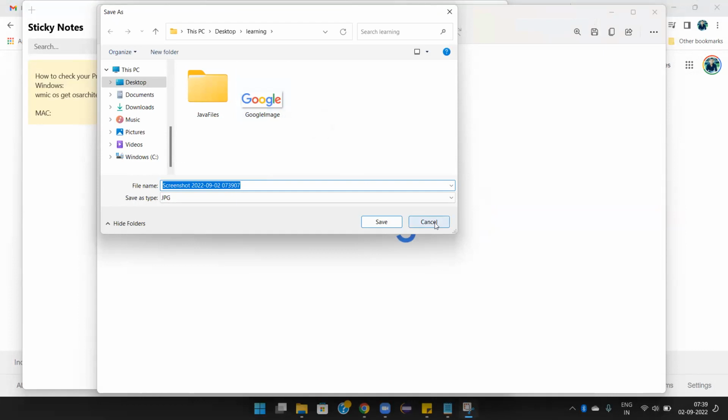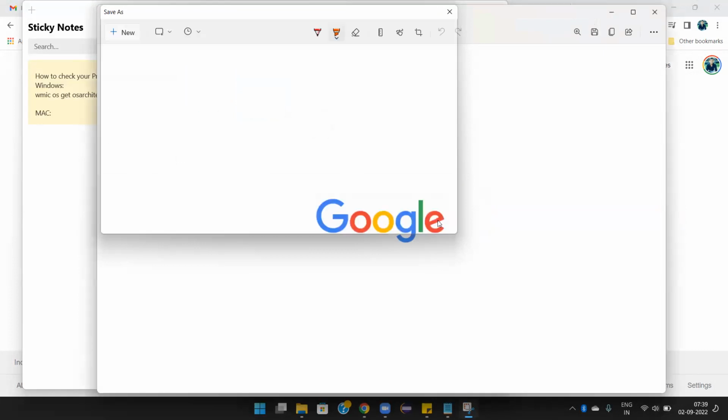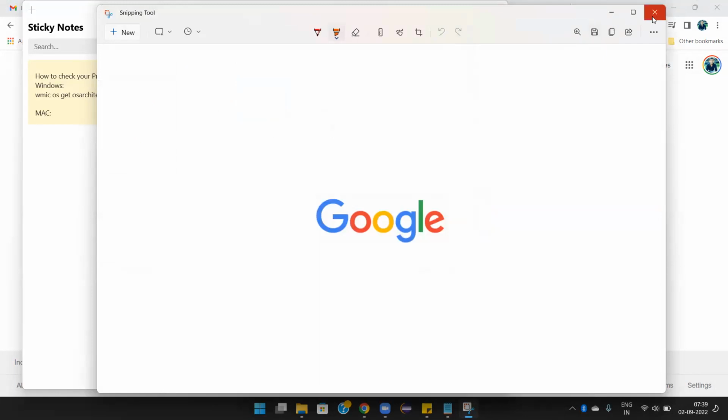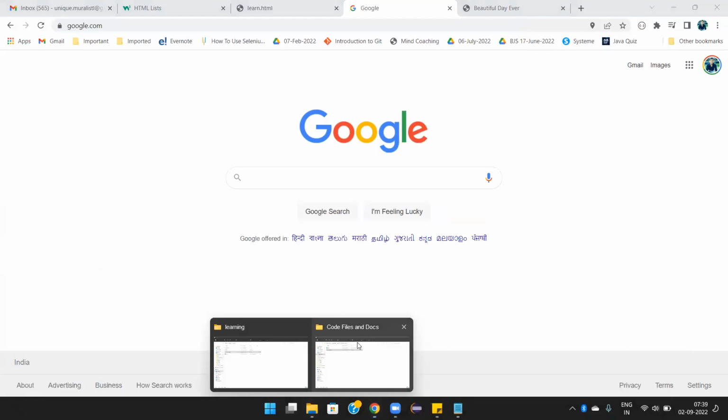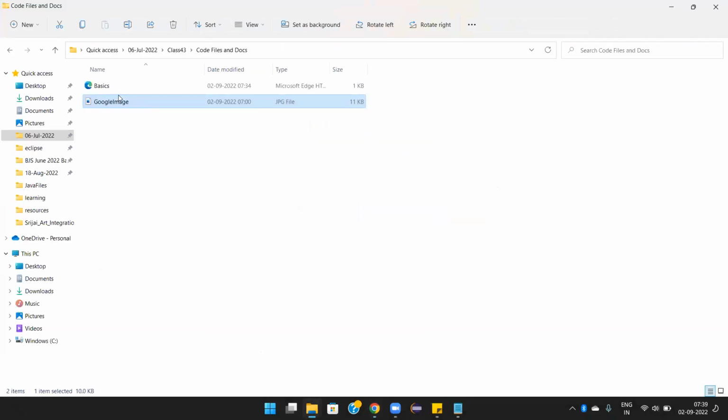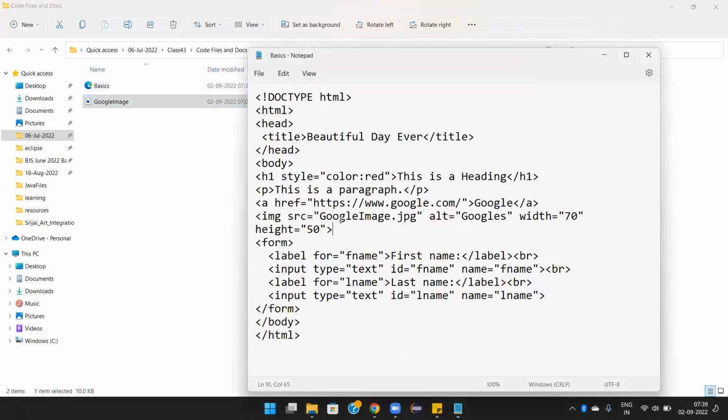The only thing is the location should be where your HTML file is present. So you don't need to give a location for where the file is present. When both the files are in the same location, when you give the name, it automatically goes and grabs it from the same location. Clear, right?